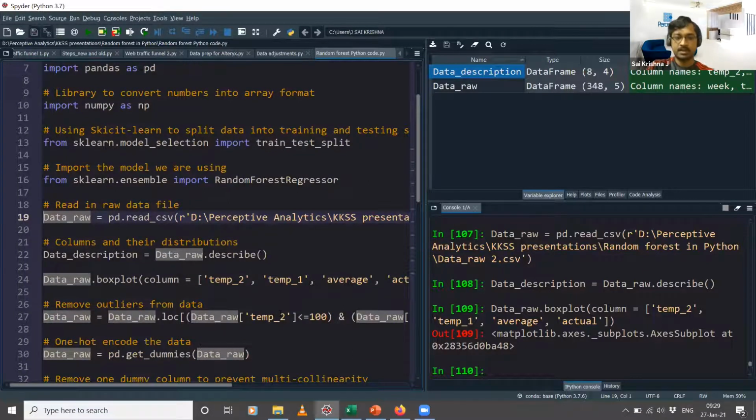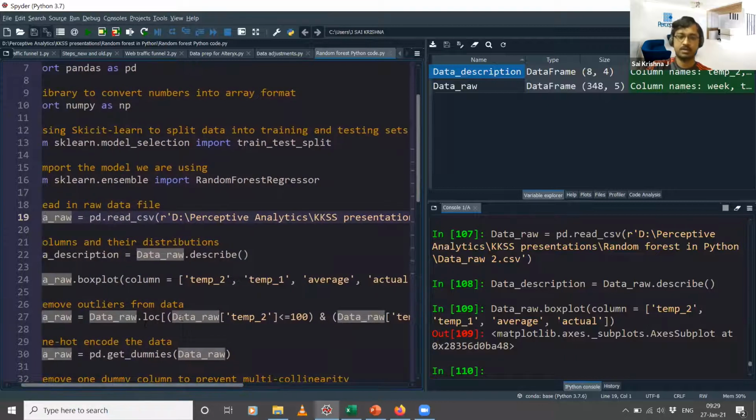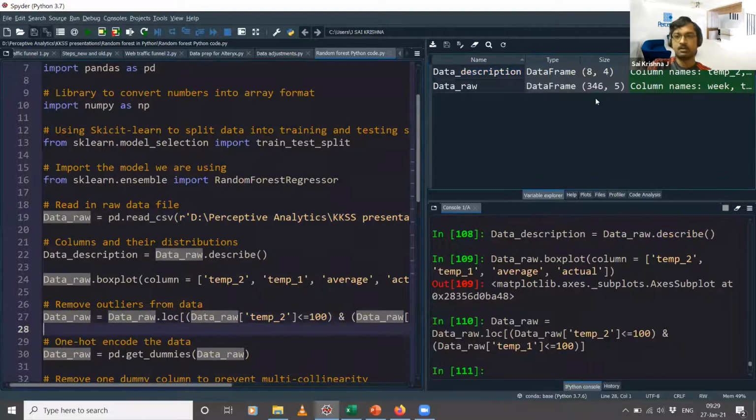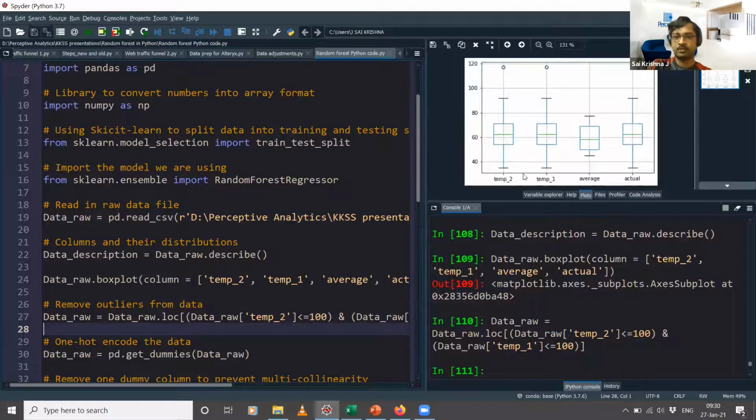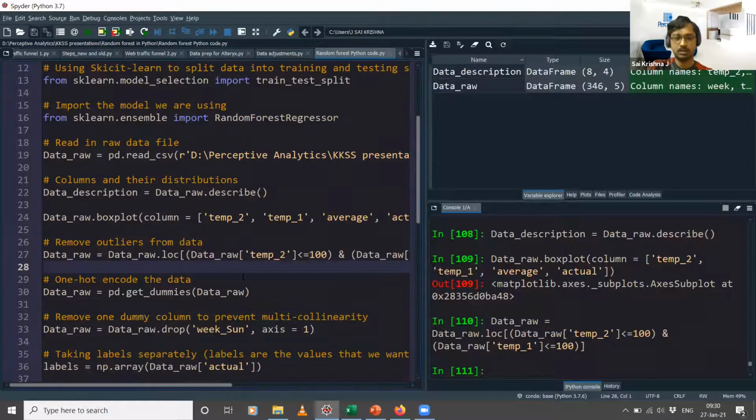I will restrict my data set to where the temperature of 2 days prior and 1 day prior is less than or equal to 100. I'm using this AND condition, specifying temp2 is less than or equal to 100 and temp1 is less than or equal to 100, so I'll have only those locations in the data without the outliers. When I run this line, you can observe the 348 rows has become 346 rows. Basically these 2 values have been removed from our data set, which is why we have 346 rows now.